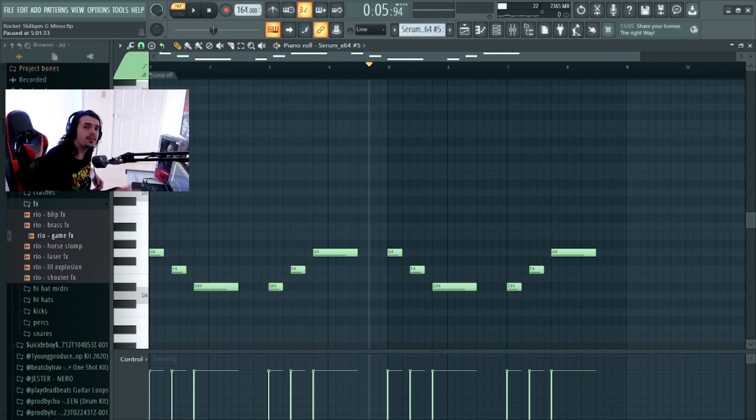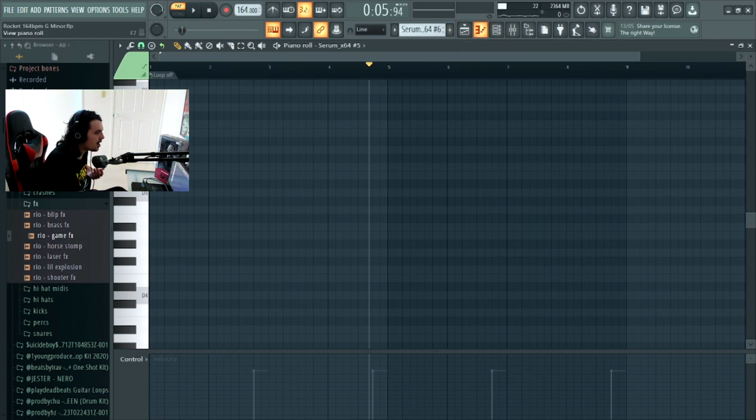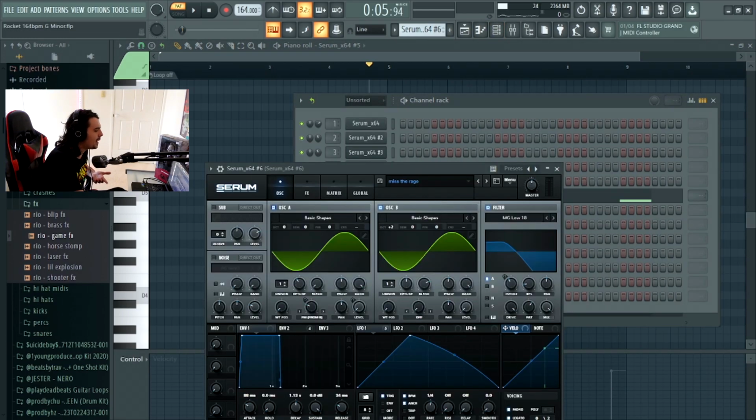Then it repeats over for the next bar, but as you can hear, it just works its way down the progression, then works its way back up, following the root notes of the chord progression. The last thing that we added in is this bass from Serum.